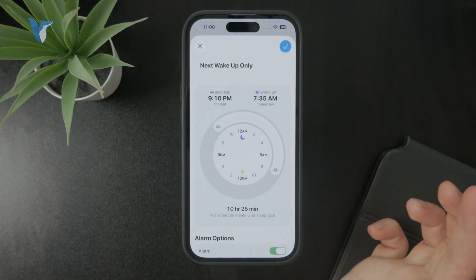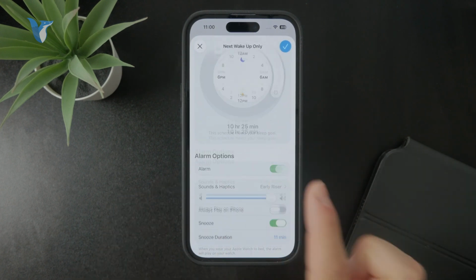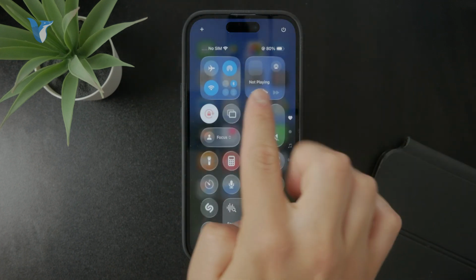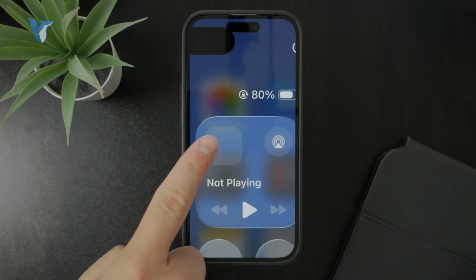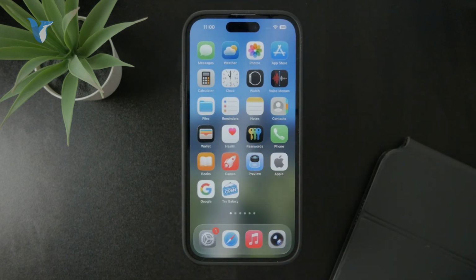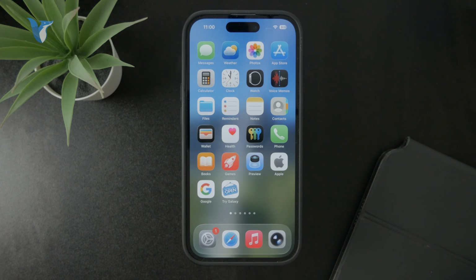So if you don't want the alarm clock to be there, just turn off the alarm for this sleep schedule as well, and it's going to make it disappear from the status bar. So I wanted to explain that because some people might be confused about which alarm is causing this, but that is generally how it works. If you don't have any active alarms, then you don't have any clock icon in the status bar. So that's how it works.